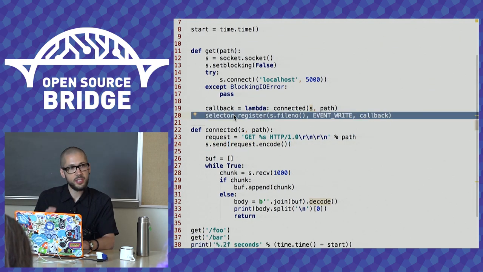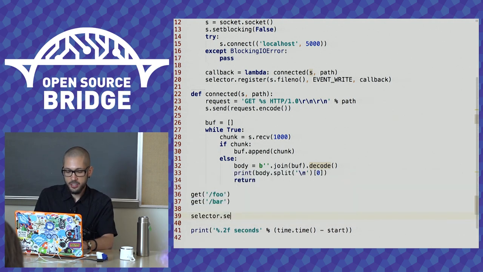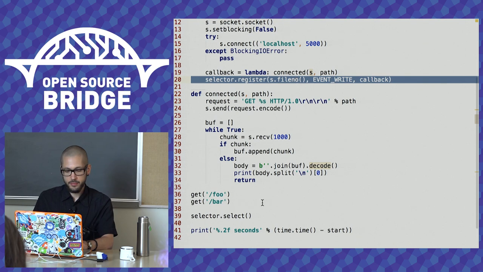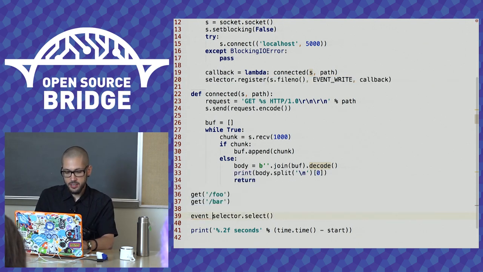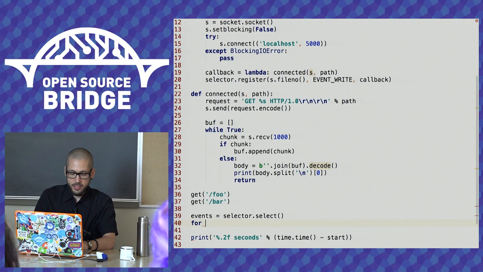This call itself doesn't actually schedule the callback to be executed. We're not there yet. An async framework will do that for us, but we don't have an async framework yet. We're in the middle of writing one. So we need to do that down here. We need to actually call selector select in order to ask it about events on the sockets that we registered up here. And select returns a list of events. And what the events are, it's a little awkward. It's a list of key mask pairs.